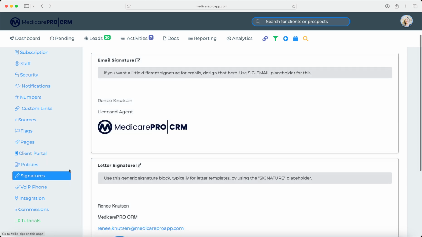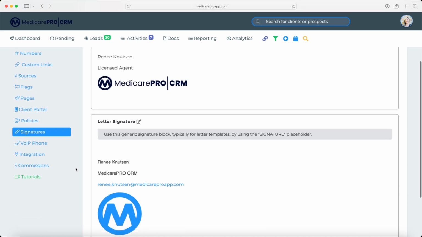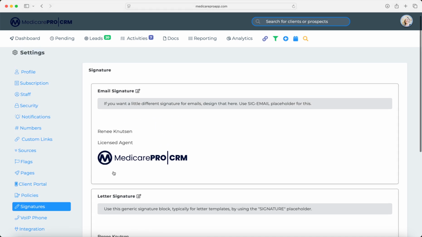The signatures tab. This is where you'll set up your email and letter signature. Your email signature, this is obviously going to be what you use in your current inbox. So obviously your personal information. It's always a good thing to include disclosures as well in your email signatures.